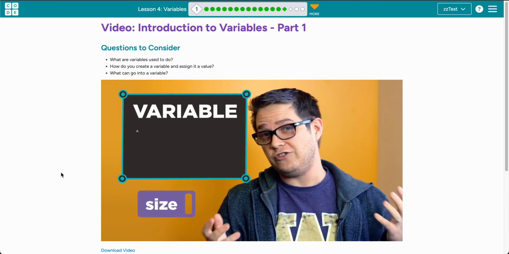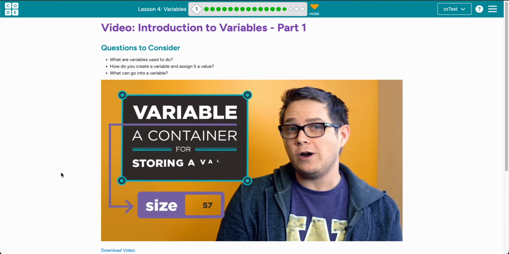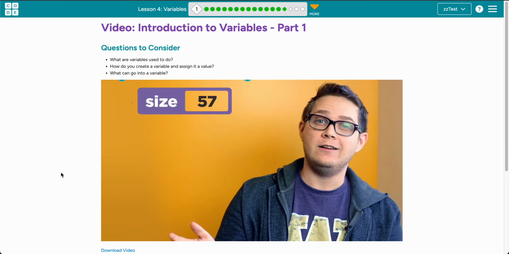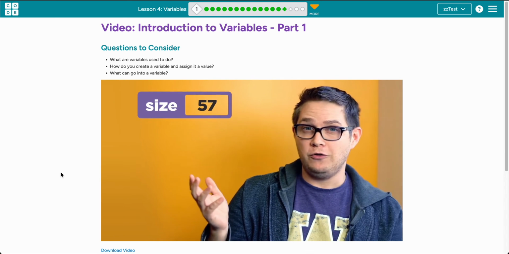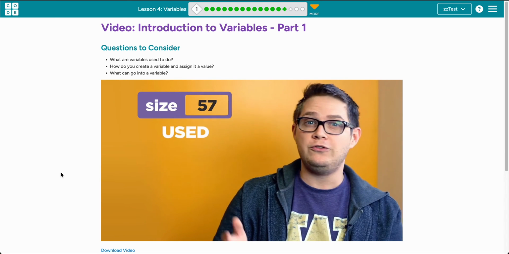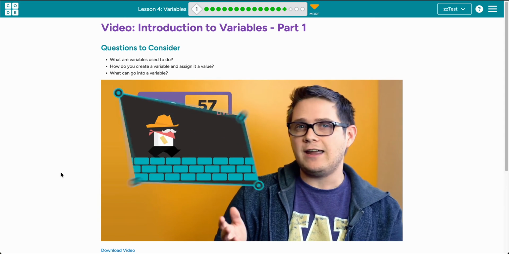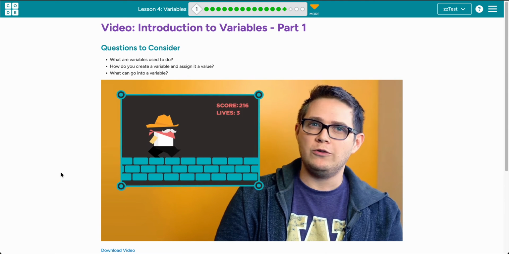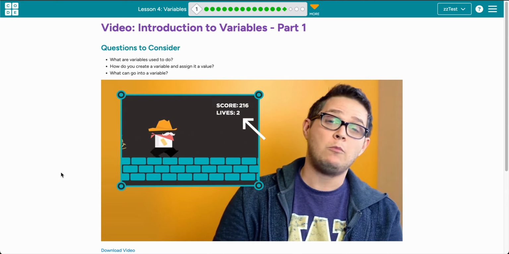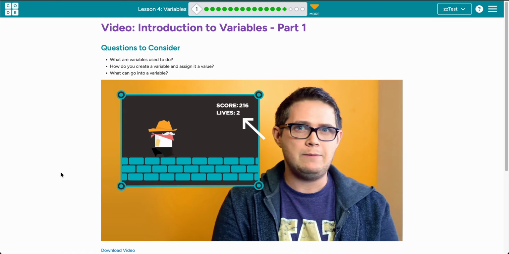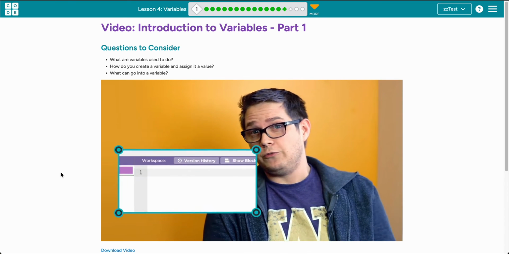The most common way to leverage a computer's memory is by creating a variable. Now, a variable is just a container for storing a value, and once created, the variable is stored in the computer's memory, and it can be used and updated repeatedly throughout your program. As an example, let's use variables to keep track of the score and the number of lives remaining in a hypothetical game.